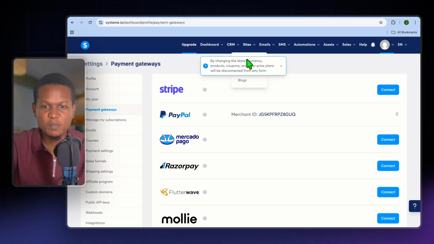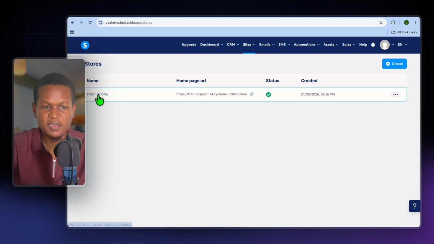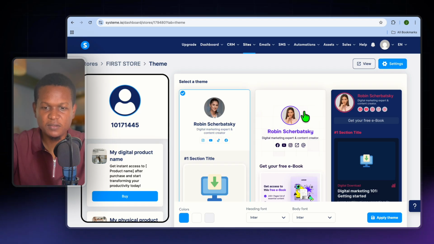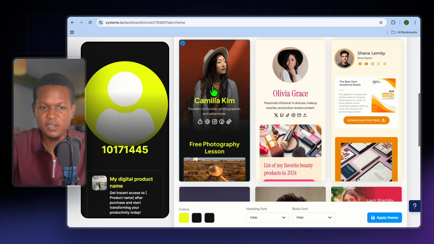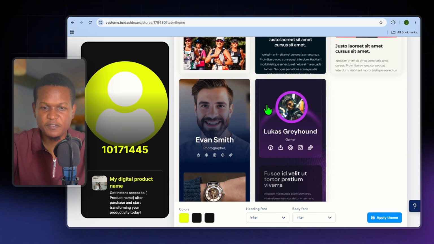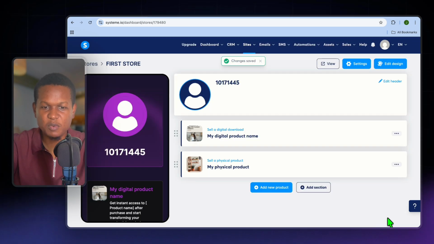Now, if we were to go back into sites, let's do that real quick. We can continue editing our website right here. So for example, you could tap on edit design in the top right hand corner, and you can choose whichever one of these themes you'd like to use or layout. You can see different options right here. Once you have found one that you like, all you need to do is tap on apply theme in the bottom right hand corner. After you have tapped on apply theme, you can edit it further.